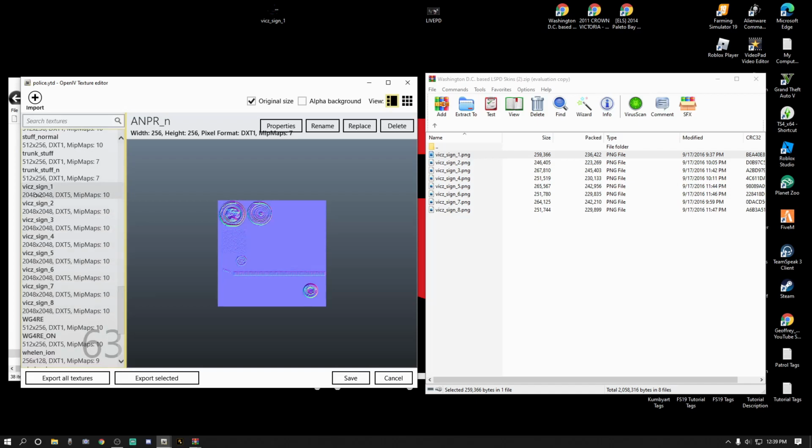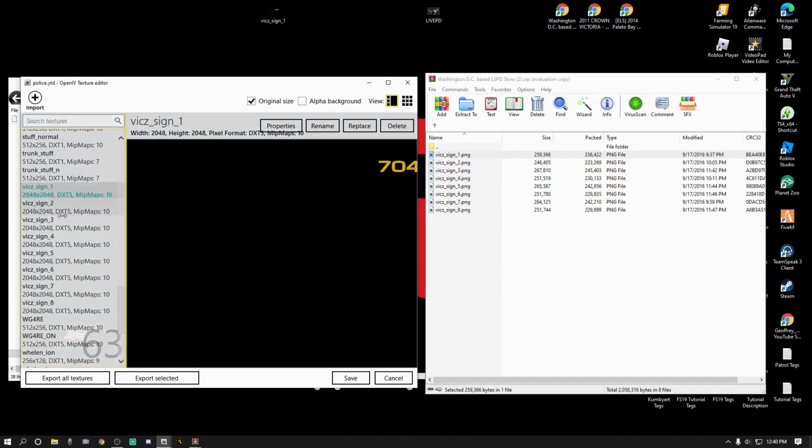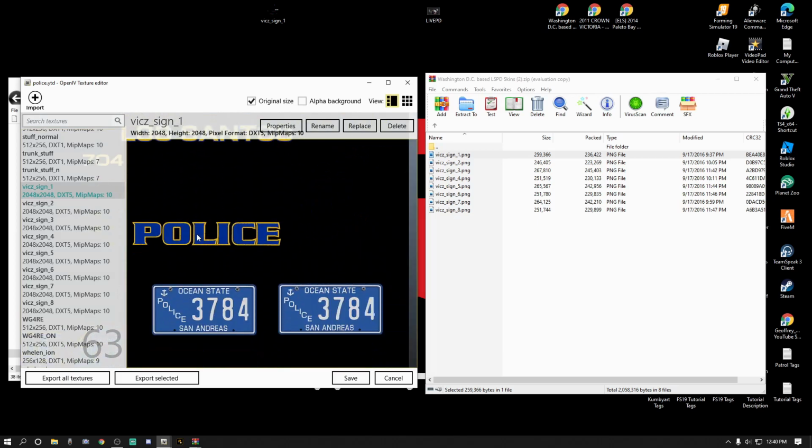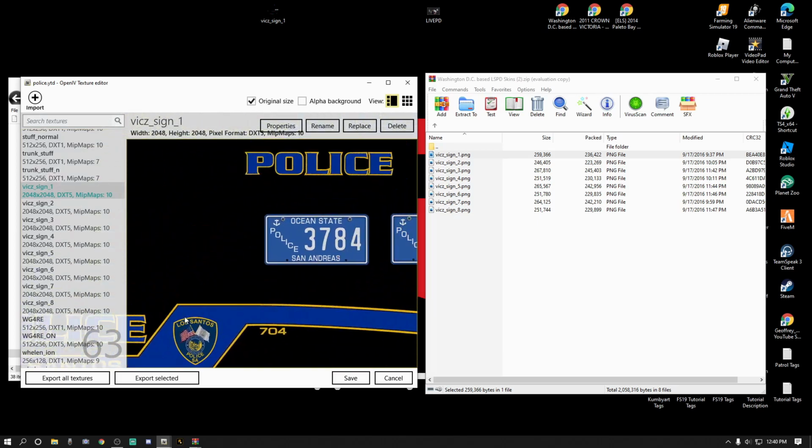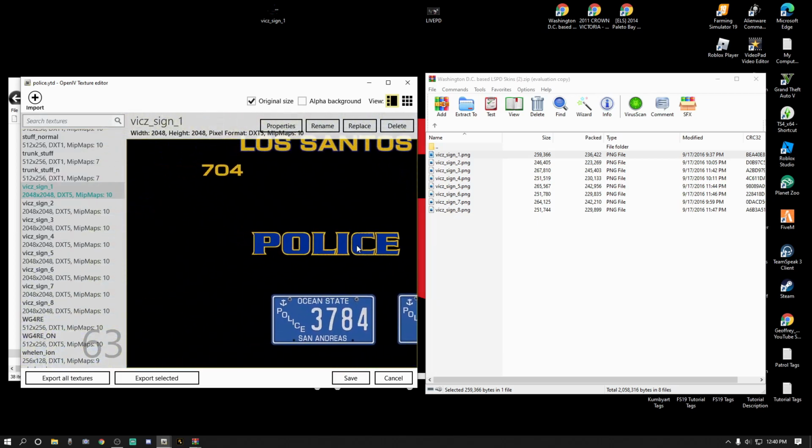Now, this particular car comes with 8 different liveries, guys. So it's like a buy one get 7 free, which is awesome because now when you bring this vehicle into the game, there's 8 different liveries that you can choose from, including the one that we are going to install right now. So what you want to do is just click once on the VIX sign 1, and as you could see, this is the livery that was on the car when we looked at it up in the YTD. Okay, so we're going to click replace.